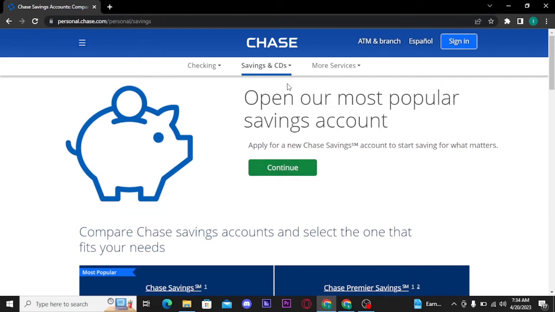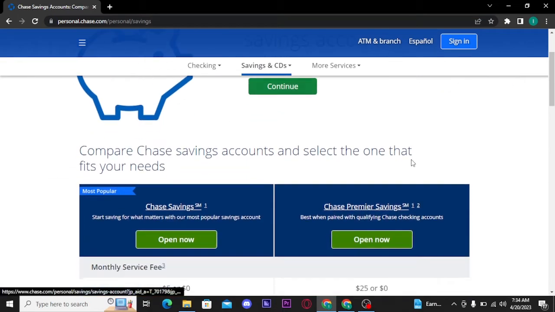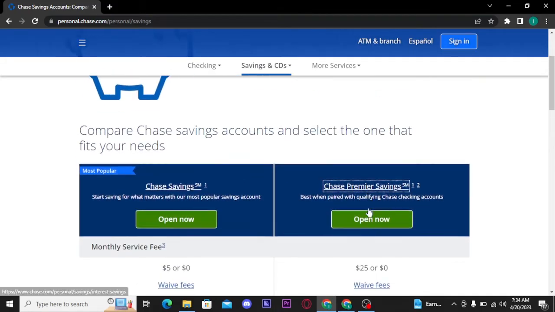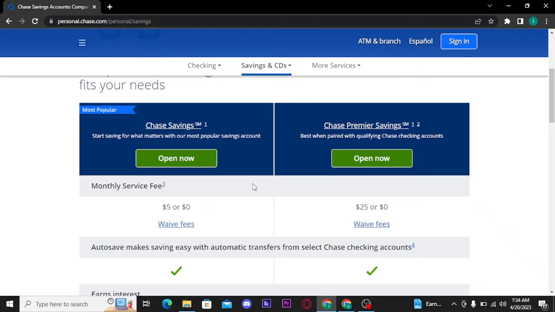Once you tap on it, you will be taken to the next page where you will be able to see two types of savings account on your screen. Now compare these accounts and choose one for you, then tap on the Open Now button.